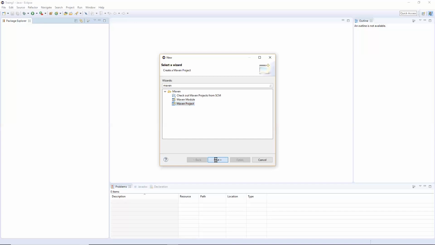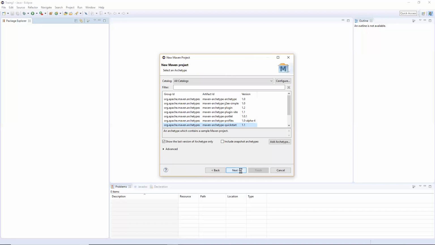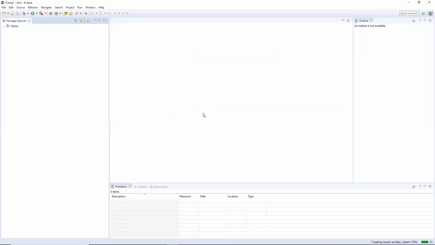Click on next. Once you click on the next button, if this check mark is selected, you can deselect it and just click on next. It will ask you for the group ID and artifact ID. You can give any name for group ID and artifact ID. Click on finish. As soon as you click on finish, it will start building your Maven project. You can see here at the bottom, the Maven project is at 99%. So it's building the Maven project.